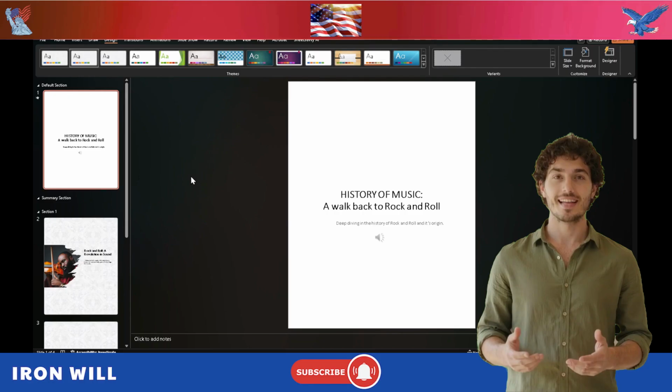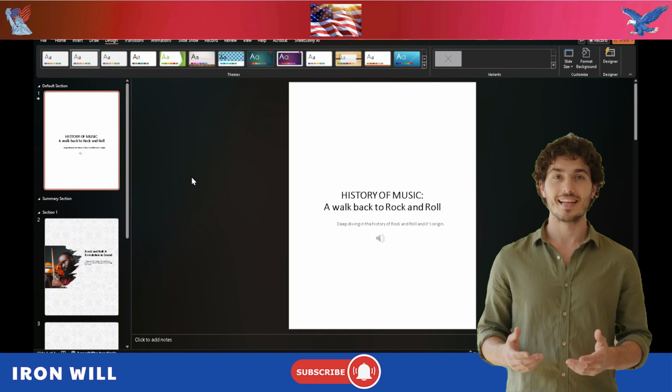Typography can change how your message is perceived. You should also consider adding your company logo or a specific color palette. These minor details make your slides truly yours.